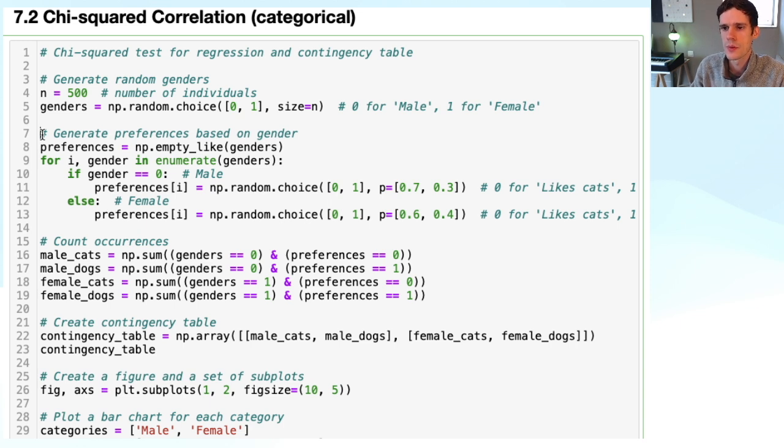Here we want to create a new Python array, which will be called preferences, which contains the preference of pet animal for each individual in our dataset. Now we need to make sure that the overall preference of males and females might be different. And that is what we will do in this for loop. Now in this for loop, we iterate over the Python array genders, which remember we just created, and it just indicates for each individual in our dataset whether it is a male or a female, so either 0 or 1.